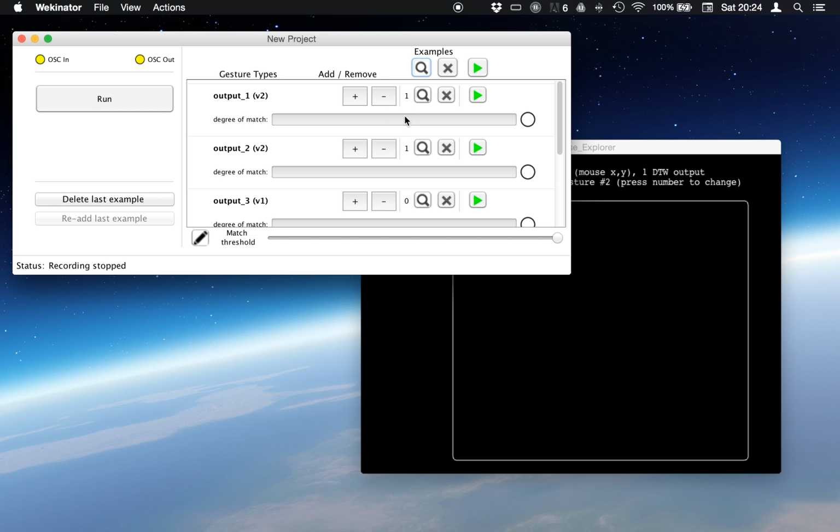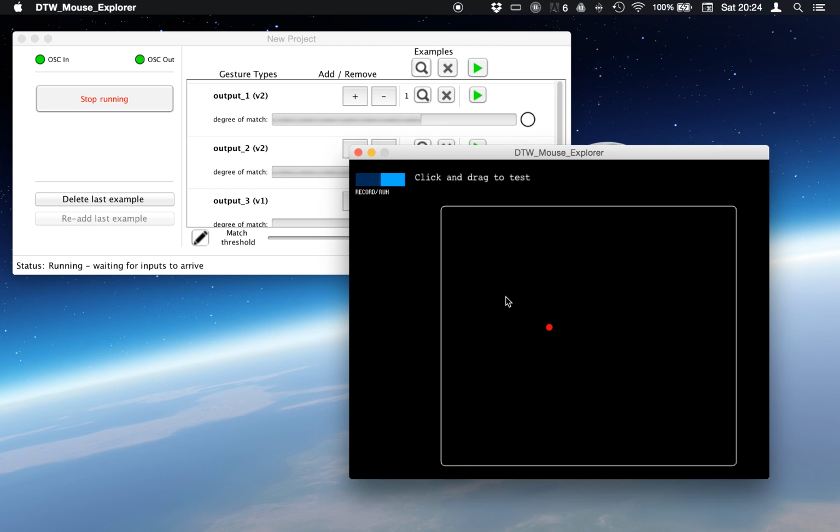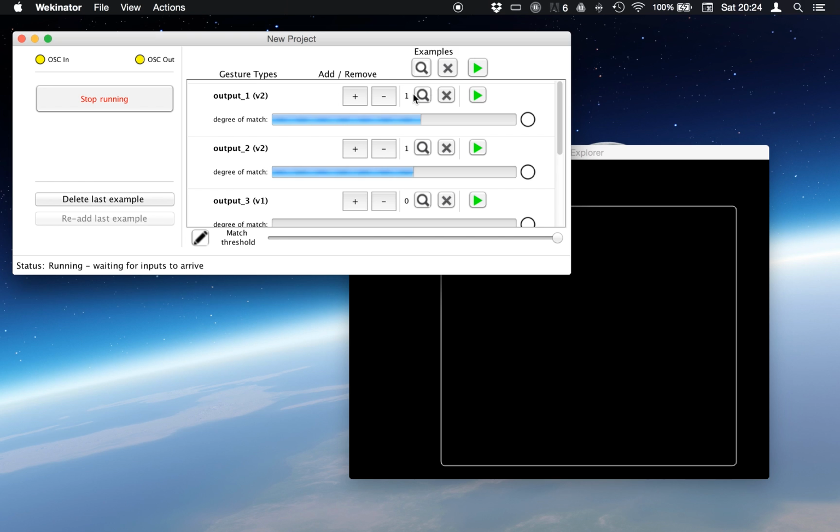Now, as soon as I have one gesture of at least one of these gesture classes, I can run dynamic time warping. And so I'll switch this into run mode, and I can start drawing stuff on the screen. And you see that as I draw, Wekinator is continually looking at the most recent part of the sequence of XY points here, and looking at how closely that sequence matches my one example of class 1, my circle, and my one example of class 2, my line.